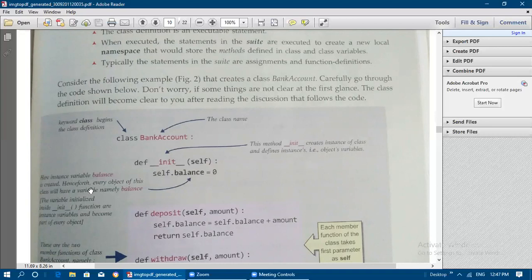So here the instance variable balance is created. Initially balance will be assigned 0. Whenever we open any account, the initial amount will be treated as 0. Henceforth every object of this class will have this variable. Some people will maintain some amount and some will have 0 balance also, so we assign the initial value as 0 here.